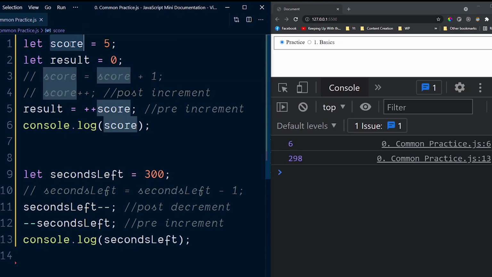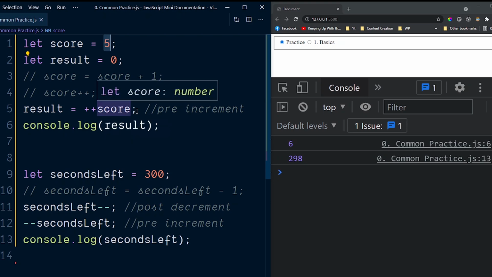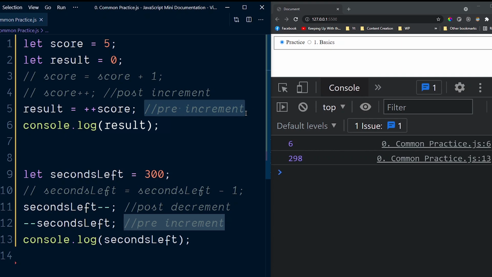So initially score is having the value 5. After this operation, result is having the value 6 because this pre-increment operation returns the value after incrementing the value. First of all, it will increment the value to 6 and then return the value to result. So between these operators, post and pre-increment, in post-increment it returns the value first and then the increment operation. Here it will do the increment operation first and it will return the value. So that's the difference between post-increment and pre-increment.